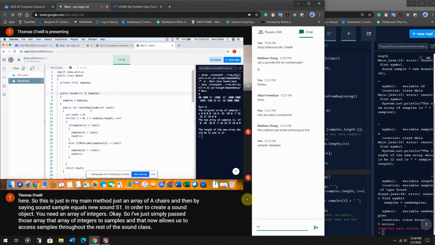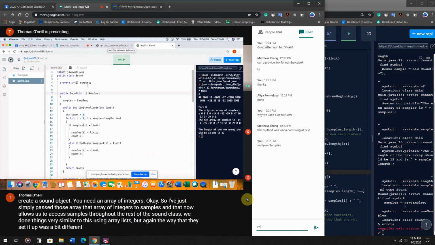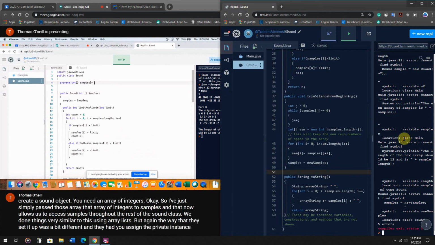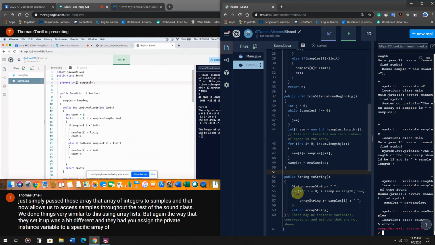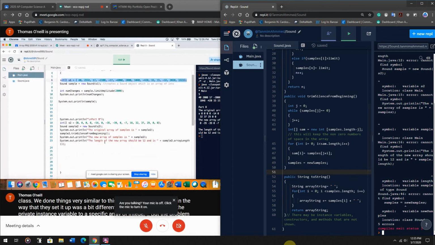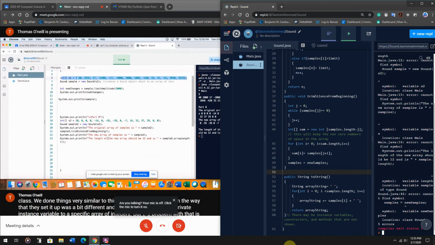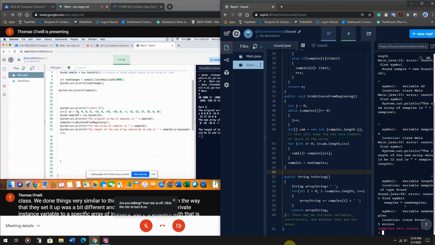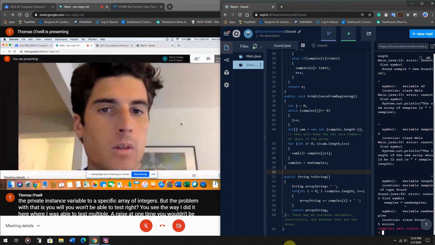We've done things very similar to this using array lists. But again, the way that they set it up was a bit different, and they had you assign the private instance variable to a specific array of integers. But the problem with that is you won't be able to test, right? You see the way I did it here, where I was able to test multiple arrays at one time. You wouldn't be able to do that if you followed the instructions they gave you in APCS Awesome. Okay?